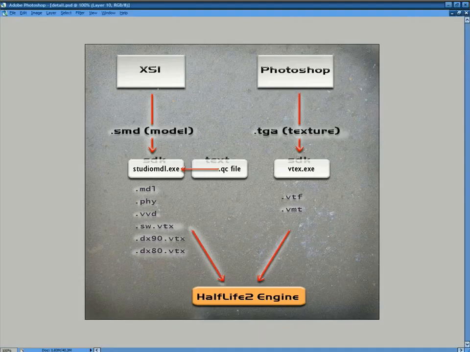Let's break down the process in detail. On one side, we have XSI, and on the other, we have Photoshop. With XSI, we will export an SMD file, then we'll create a set of instructions in a text file called a QC file. With these two files in hand, we can use the Studio Model program to export these 6 different pieces that will make up our compiled model.